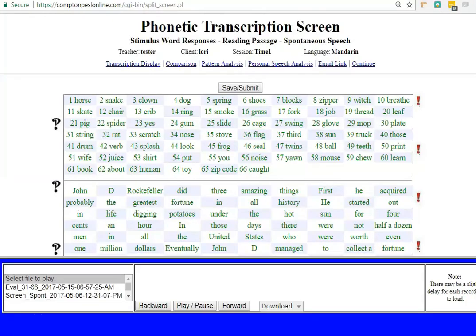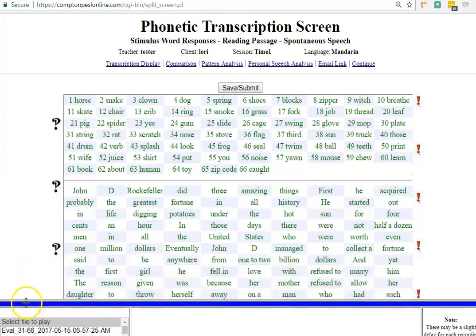Let's take a closer look at the transcription screen. You'll see the player with your client's recordings at the bottom. If you've chosen to download the recordings and listen to them on a different player, you can hide this player from view. Just click and drag this horizontal line.